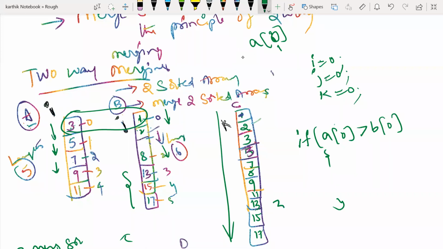3. 3 is greater than 1. Is it true? Yes. If the condition is true, which element are you moving? 1. That means B of 0, you are moving it to the C of 0. See, array C. At which position are you moving? C of 0 equals B of 0.